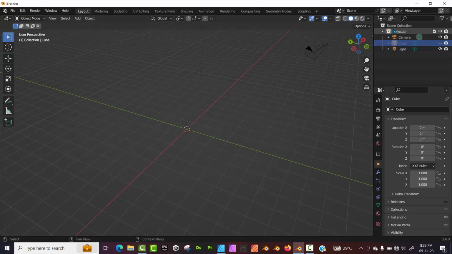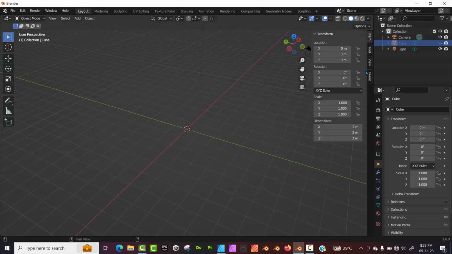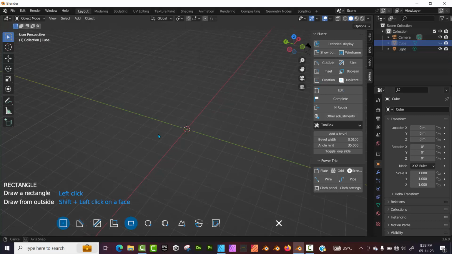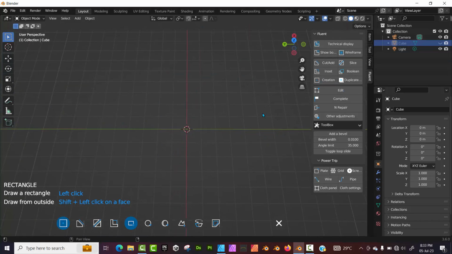We can right click to exit this, or we can click the N toolbar or N menu and click on Fluent. You basically have the same menu here. For some reason, I kind of like seeing this, so let's work with this one. The first thing I'll do is click the creation. And we can just start drawing a rectangular shape right ahead because it's on the rectangle tool.